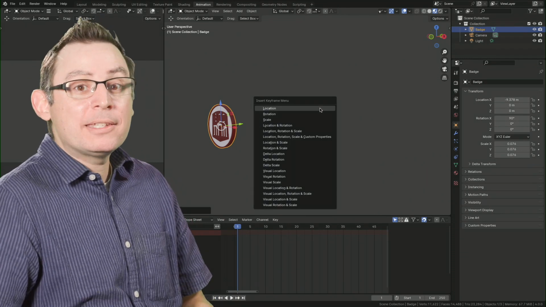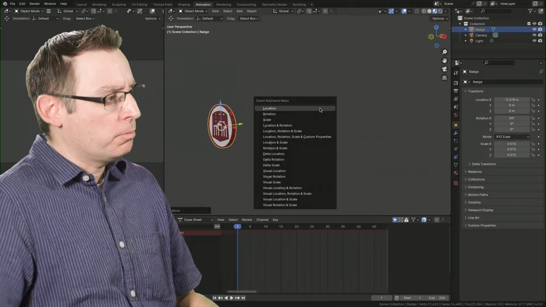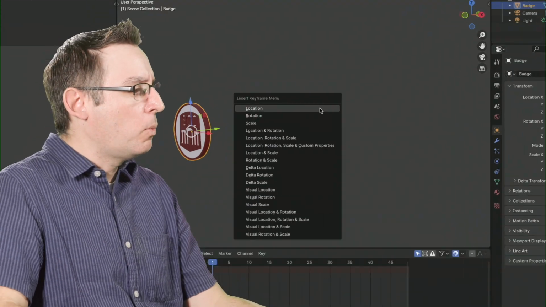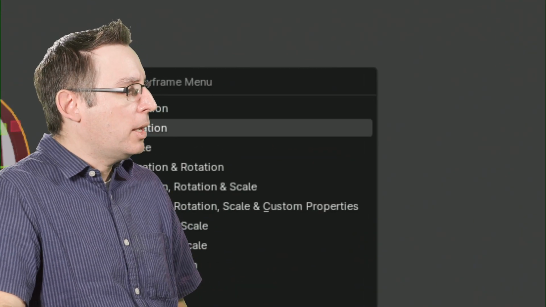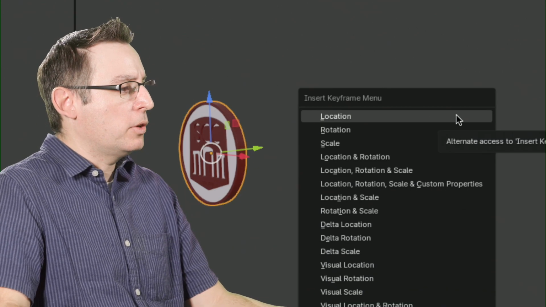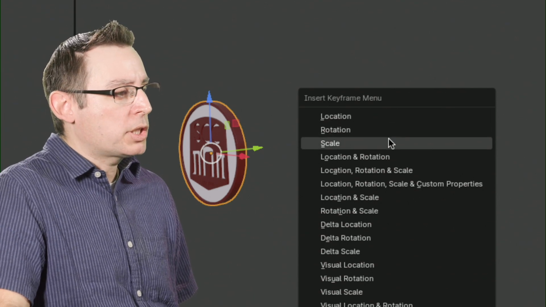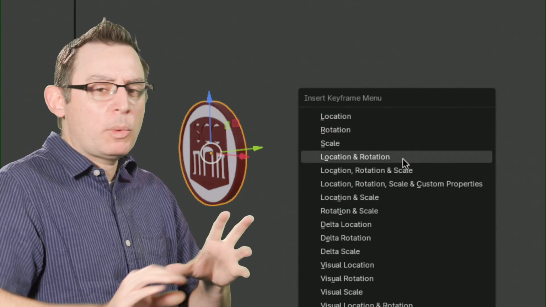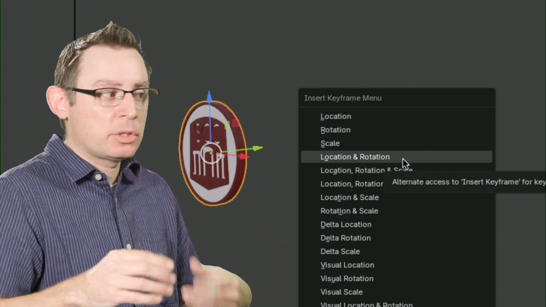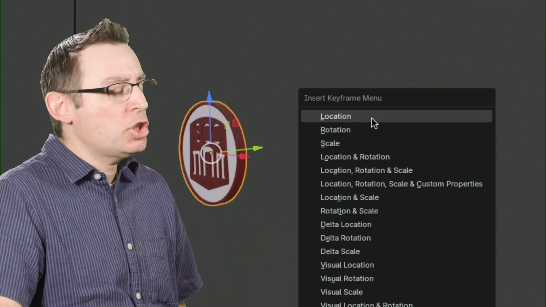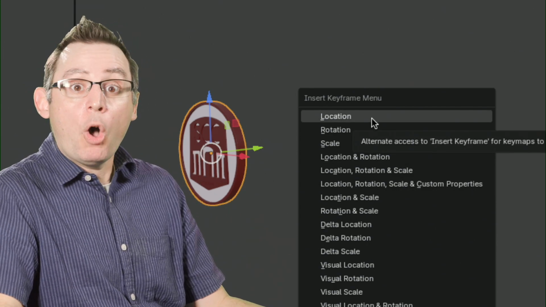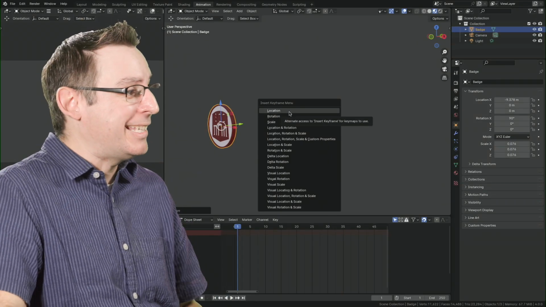It's going to bring open this insert keyframe menu. It's pretty long, but really focused on the ones at the top. Because check it out. I want to see if I can put it over there, make it a little bit easier for you to see. There we go. So we can insert location, rotation, or scale. Location and rotation. So we have a lot of different combinations of the channels that we're going to key. If we do location, it's going to automatically key all 3 location channels at the exact same time.